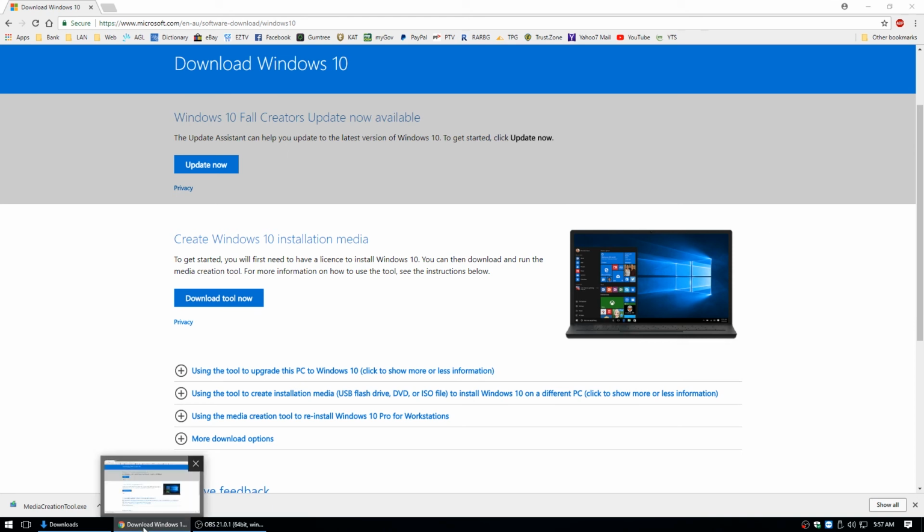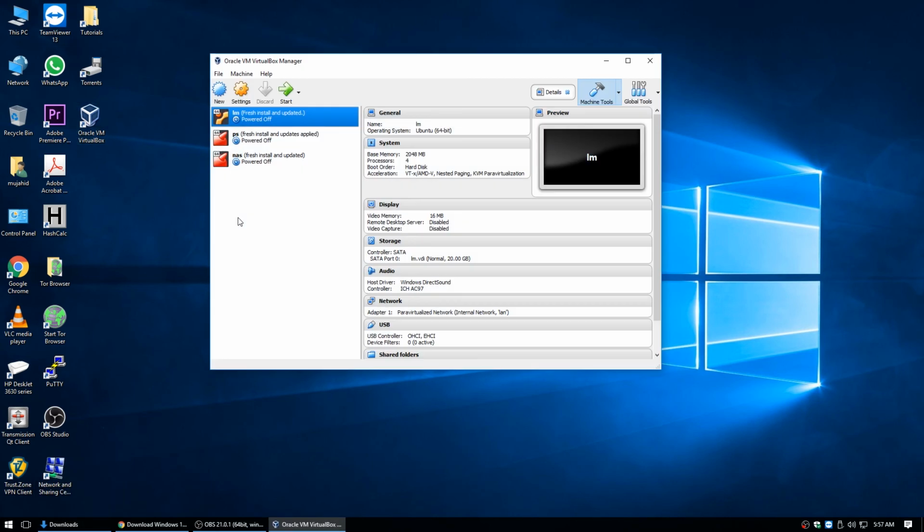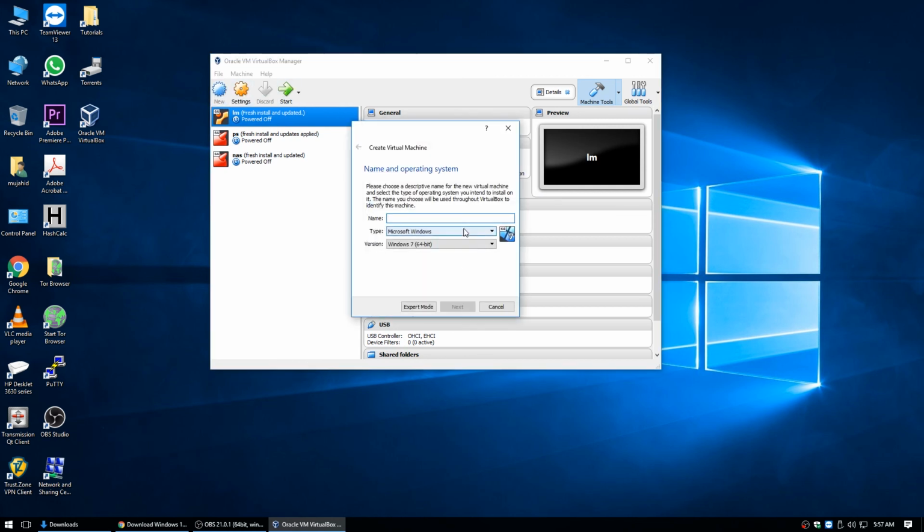And let's just minimize this and open up the VirtualBox Manager and create a Windows client machine for this. Click on New. Let's type in Win 10. As you can see, it already detected that it's a Windows 10 machine. So I'm going to click on Next.